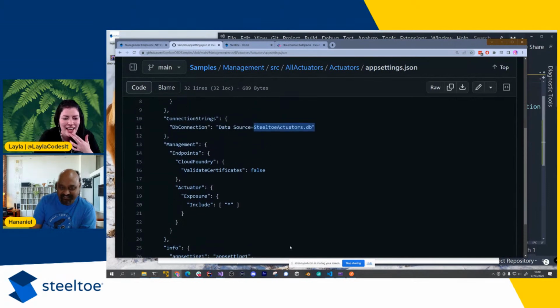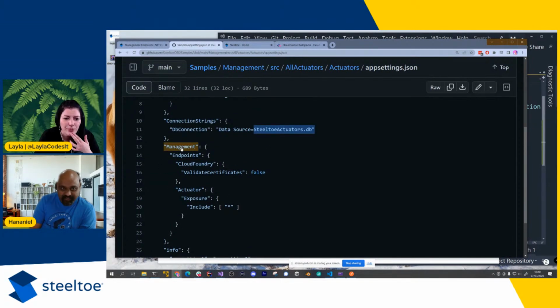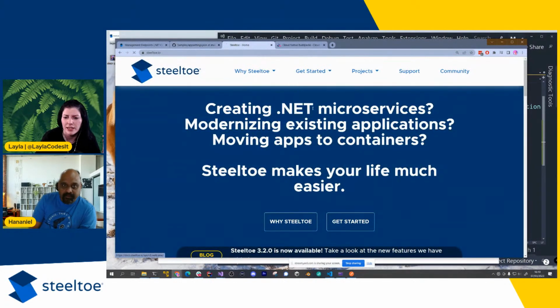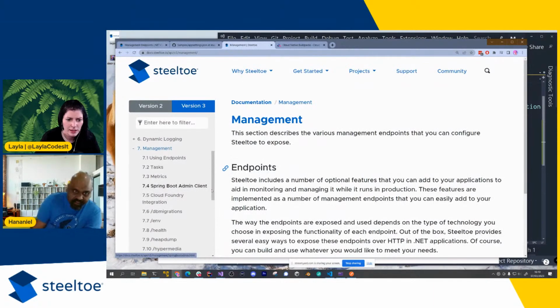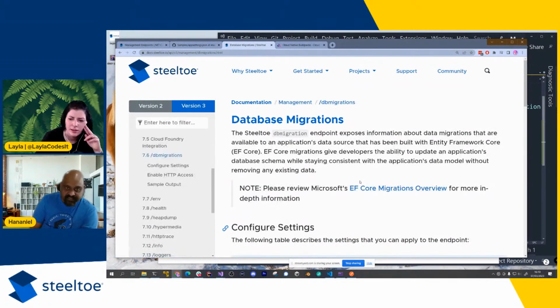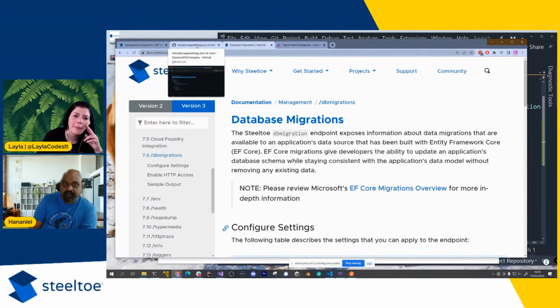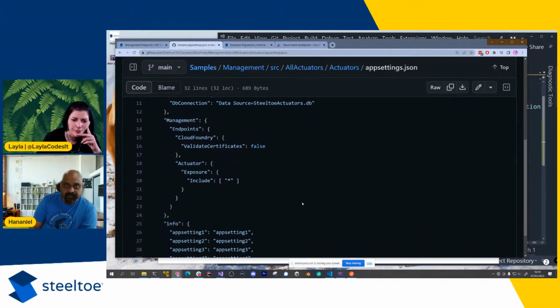So we have all of this. Would this come up in that DB actuator bit? If we go back here and look at the documentation and go to management. Yeah, if there is a migration that's set up to run with EF Core, then it would show up. But I don't know if this example is doing that or not.